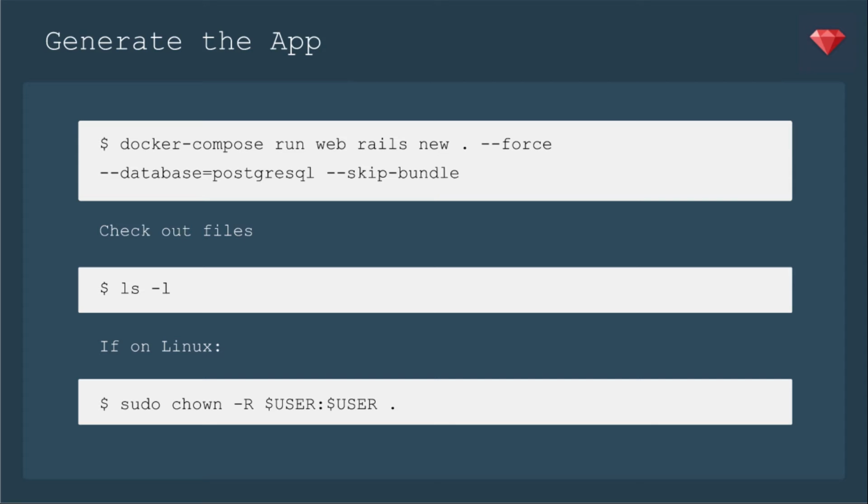Once that has run, and that does take a very long time to run the very first time. Think of how long it takes to install things on a virtual private server. After it's finished, you can check out the files, ls -l, and you'll see if you're on Linux that most of those files are owned by root, so you're going to have trouble modifying them. So if you're on Linux, you want to go ahead and run sudo chown -R user to make sure that you are able to edit those new Rails files.